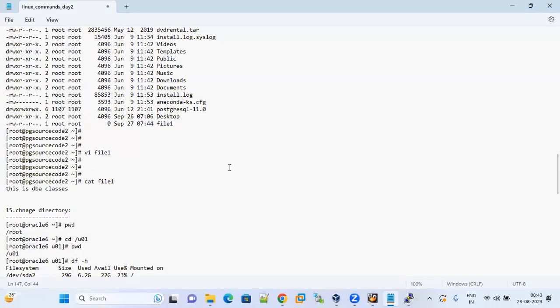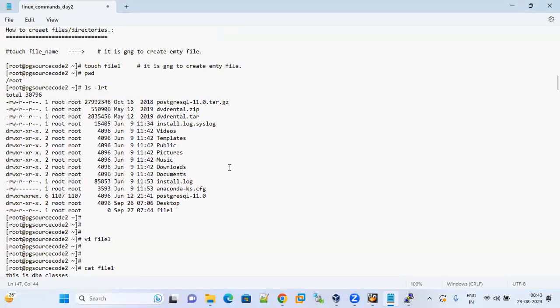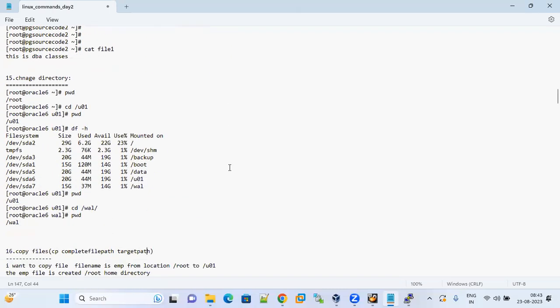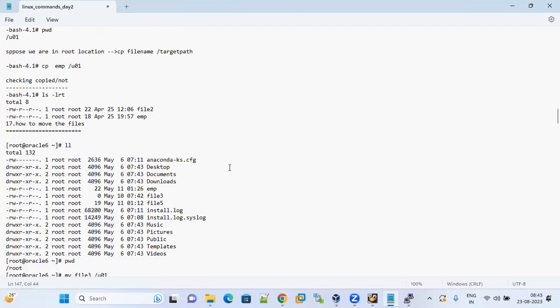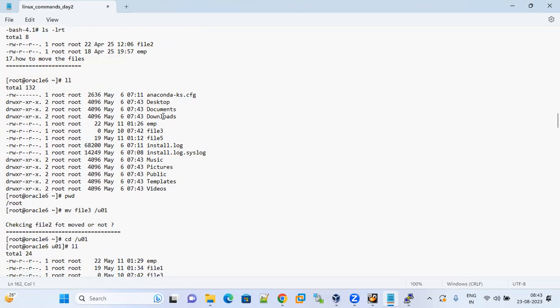Any queries? Okay. Next. We copied. We are checking whether it is copied or not. Go to the target location. Now you can see how to move the files.